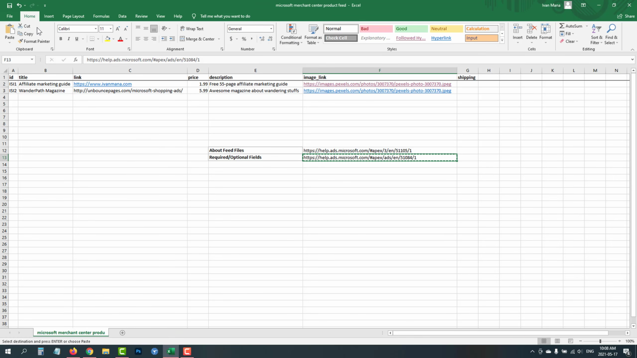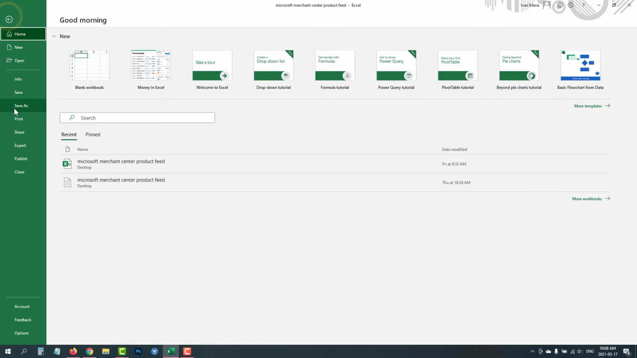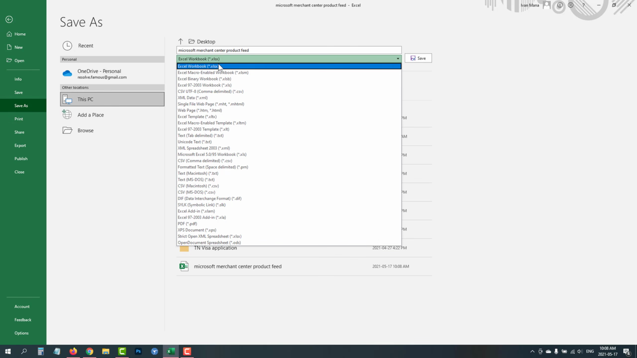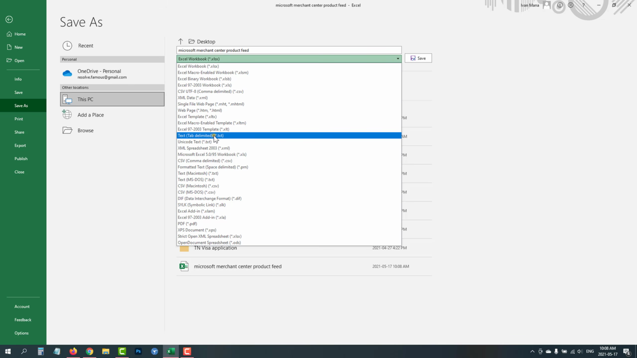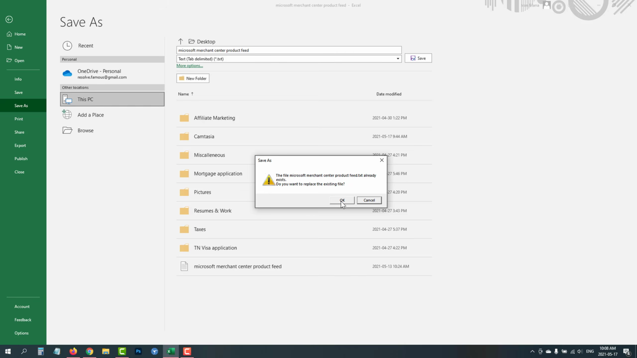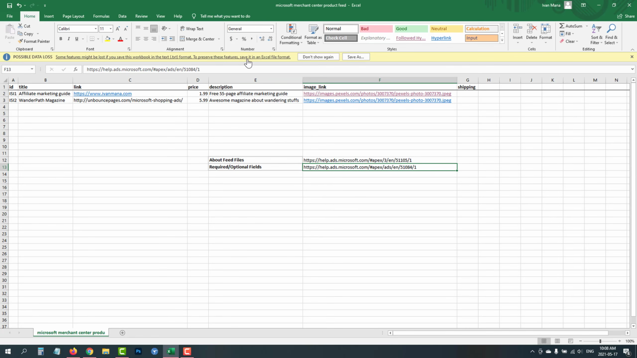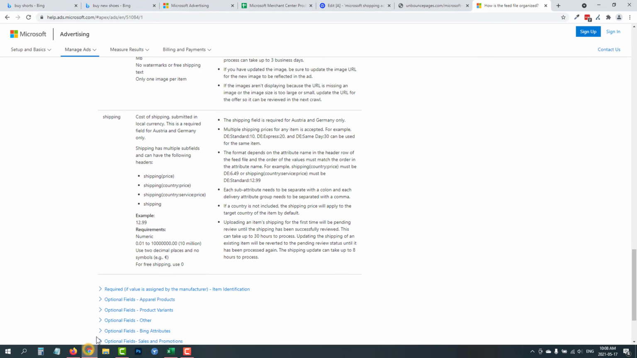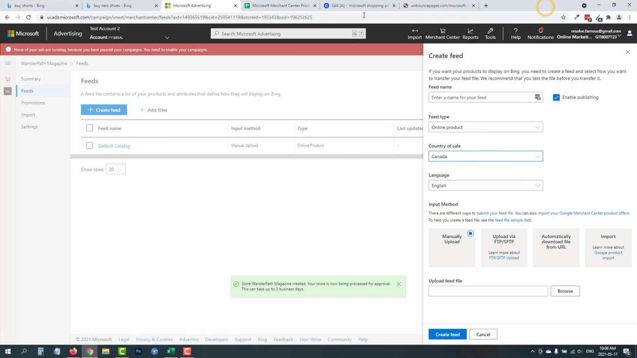So let's say we're happy. I'm going to save this first as an Excel file. Then I'm going to go to file, and I'm going to hit save. I'm going to go over here and I will save it as a tab delimited now. So I'm going to save it as tab delimited, and I'm going to go ahead and hit save. And I'm going to replace the existing file. And you can disregard this option. That's fine.